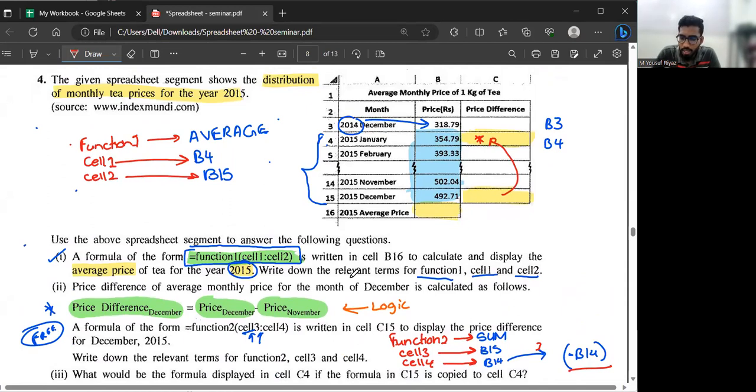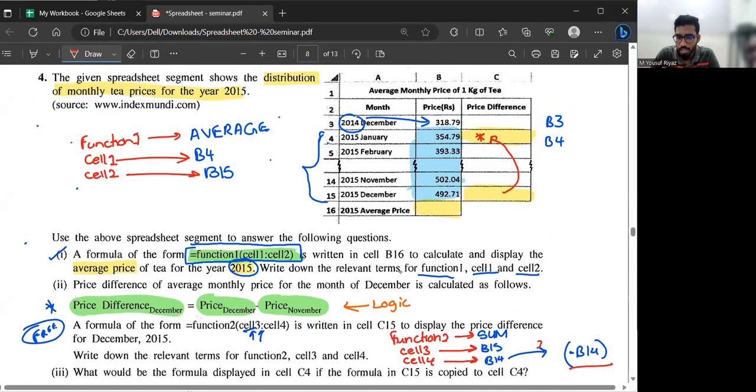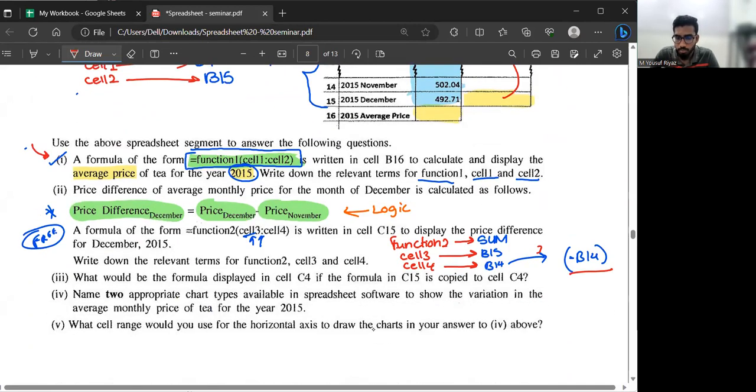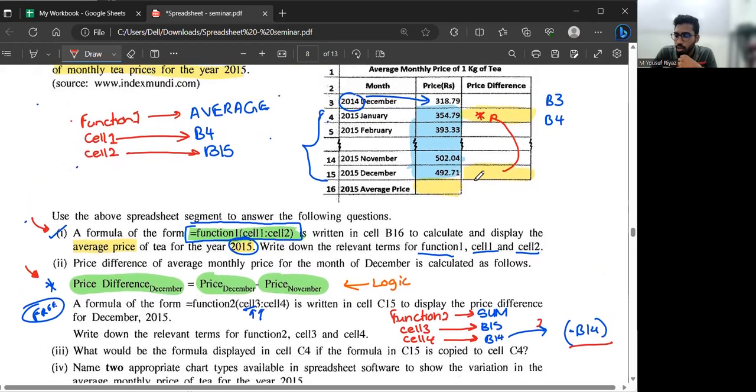In the previous question we found what cell C15 has. In Roman number 1 question, we found the formula for cell C15. We found it here, right? Average B4, B15. So here in Roman number 2, we found the answer. They're asking if the formula in cell C15 is brought to cell C4, what would be the answer?